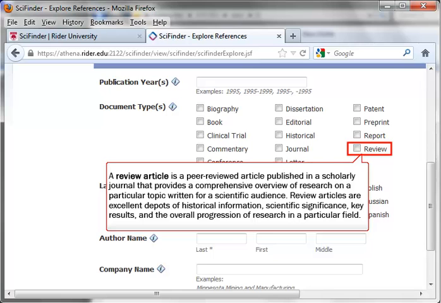Lastly, a review article is a peer-reviewed article published in a scholarly journal that provides a comprehensive overview of the research on a particular topic during a particular period of time for a scientific audience. Review articles are written by authors who did not personally conduct all the research. They are excellent depots of historical information, scientific significance, key results, and overall progression of research in a field.